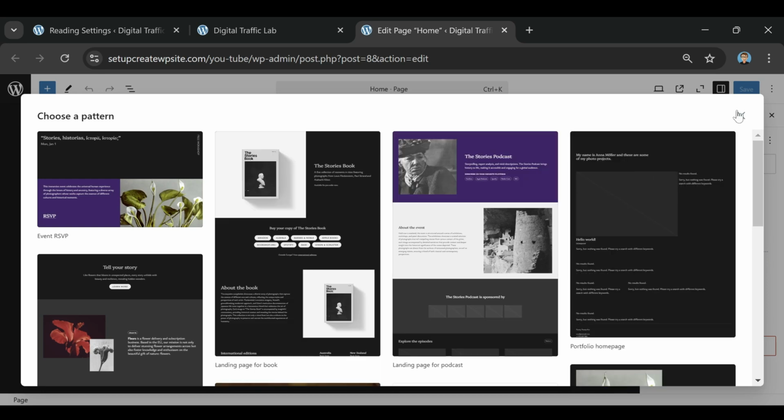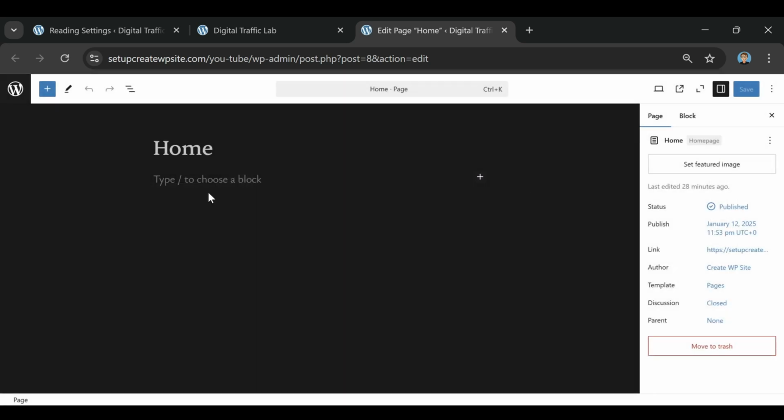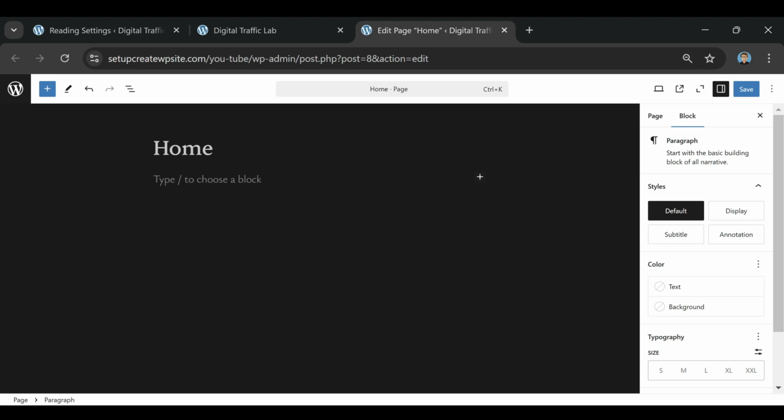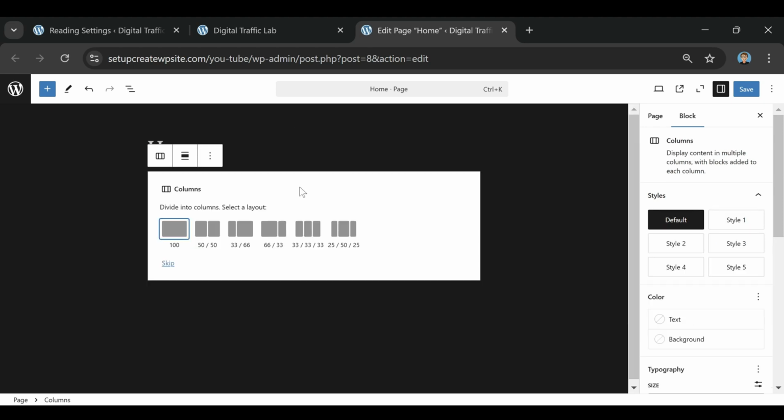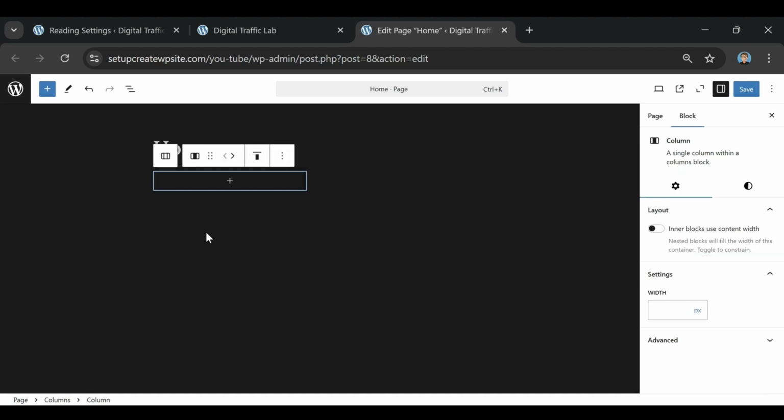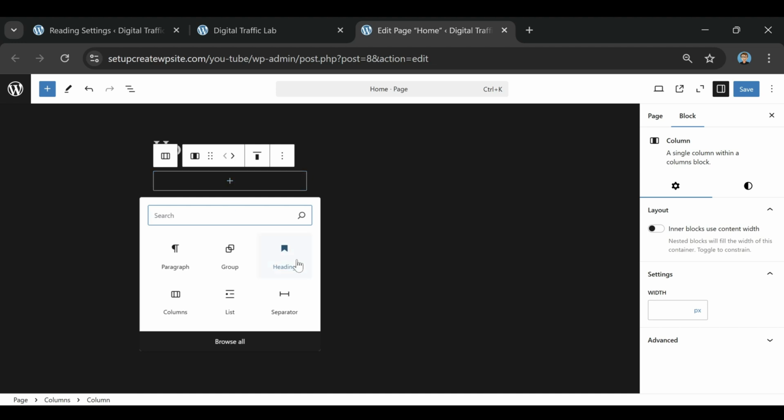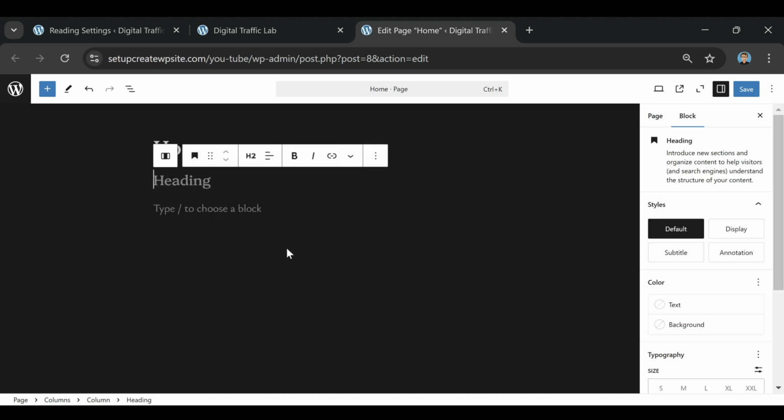And then we're going to close this right here. So now what we're going to do right here is we're going to type in /column and click on that right there. And then we're going to choose the 50/50 block right here. And then we're going to click on this plus button right here. And we're going to click on heading. And again, if you don't see anything that I mentioned right here, all you need to do is search for it right there and it will pop up. So again, click on heading.